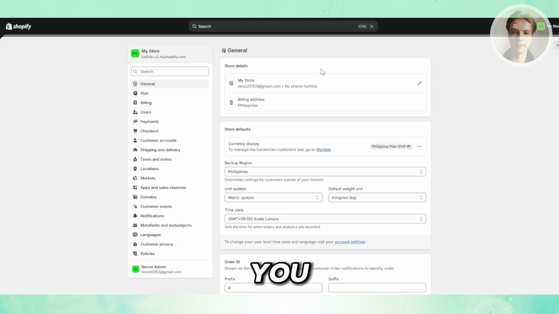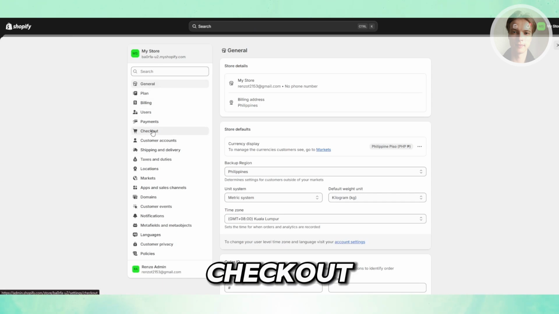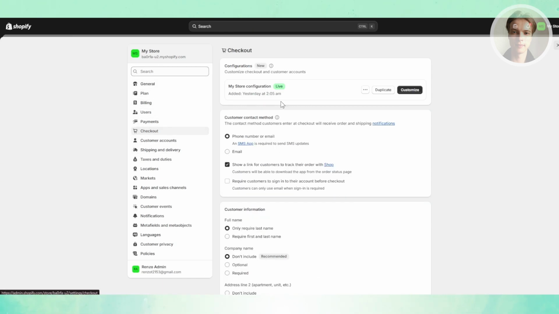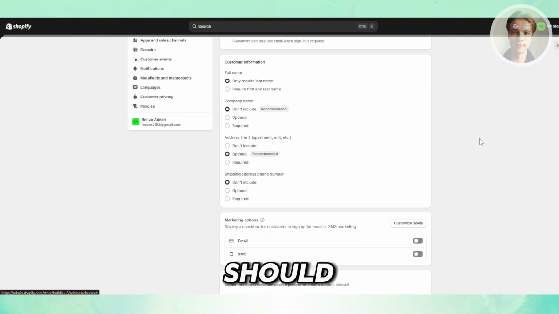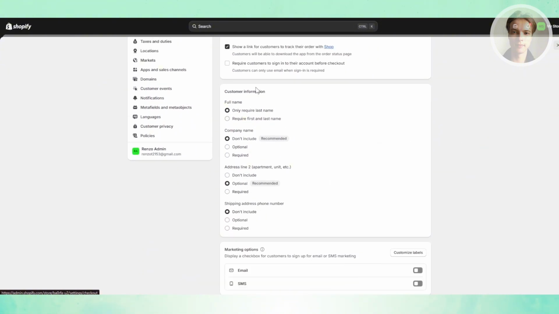Now, under settings, you want to go ahead and access the checkout section here. So let's go and access this one. And you want to scroll down a bit here. Now, you should see the customer information section. In here, this should include full name, company name, address line, and also shipping address, phone number.